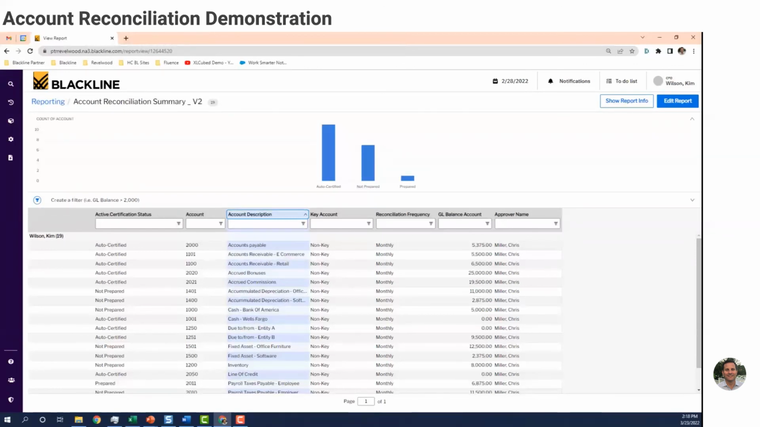The main benefit is your team doesn't have to spend a second in meetings anymore, or emailing updates, or updating Excel checklists. All the work is done for them. Okay, so that completes the account reconciliation overview. I'll jump back to the slide deck now.